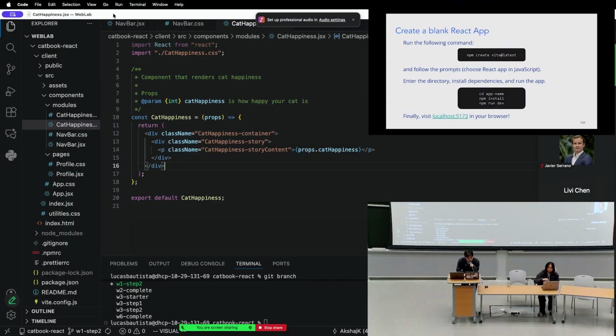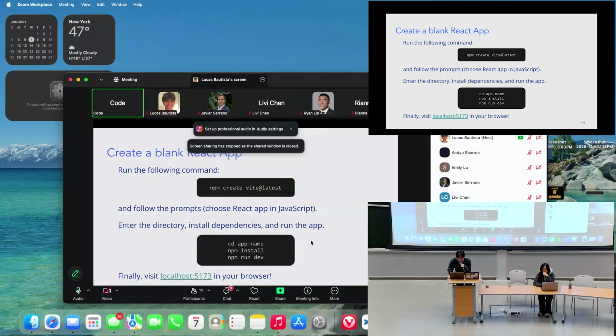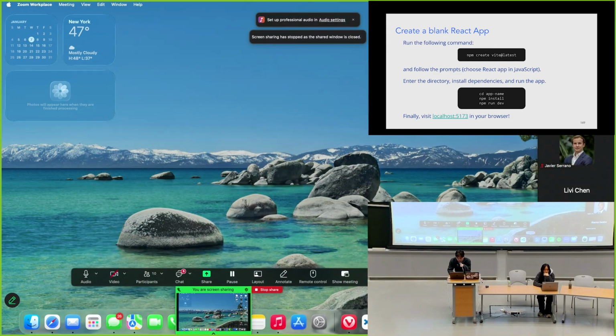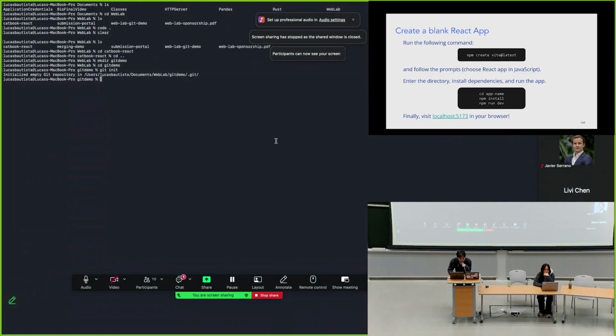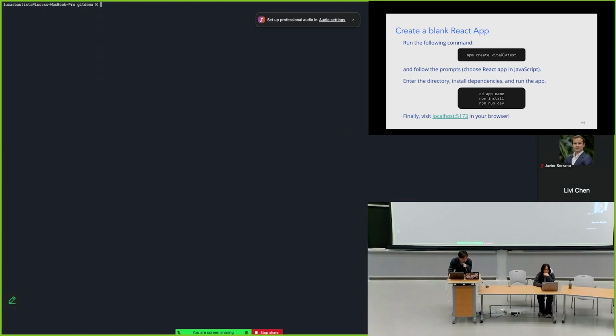So let me stop sharing this window. I'm going to change to just desktop. Okay. So open up your terminal. This command, you can use in any of your directories, and it basically creates a new default React app.